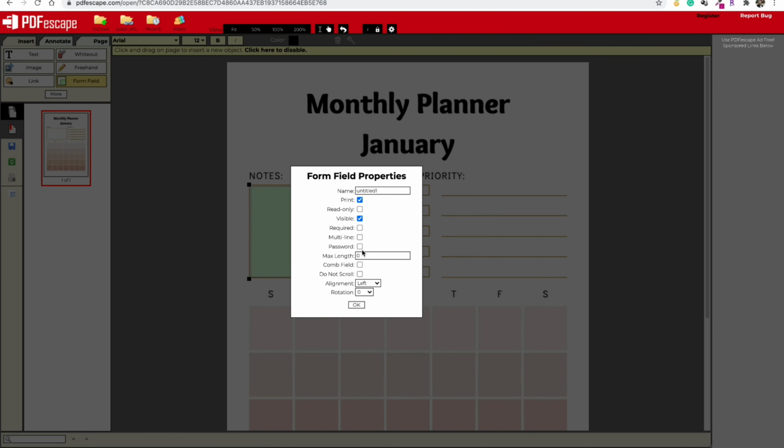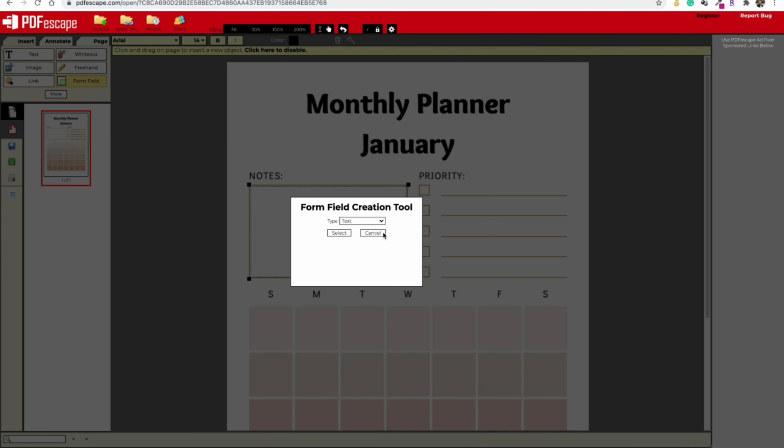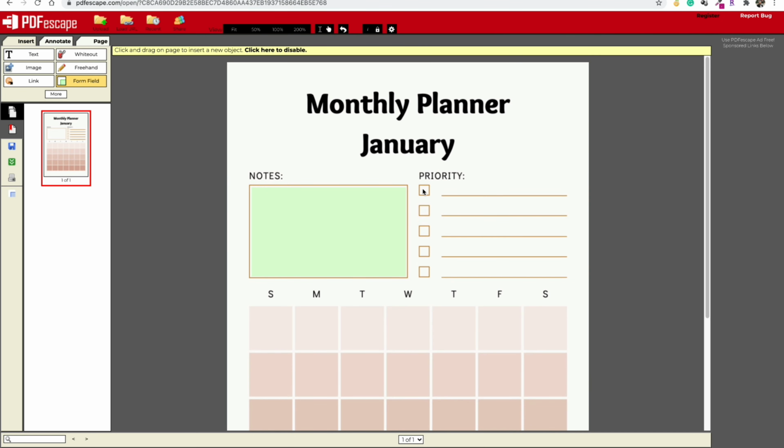Right-click the text box to get properties if you want to make it multi-line or not visible when it prints, and your alignment. You can also change the font size from here and then click in the box to check if it's the right size for you. Now I'm just going to quickly edit this and add all the text box fields and checkboxes I need in here.